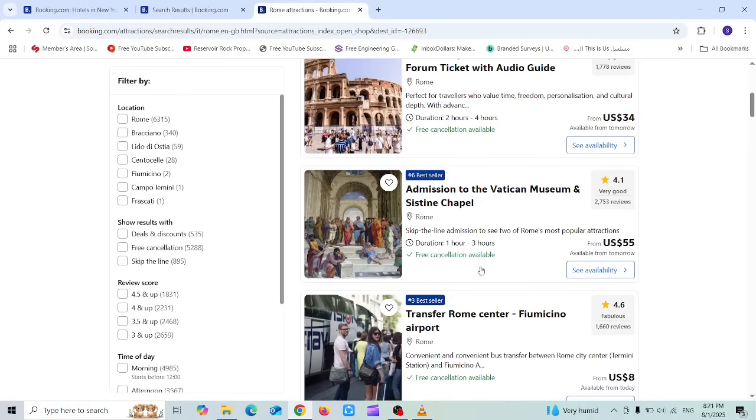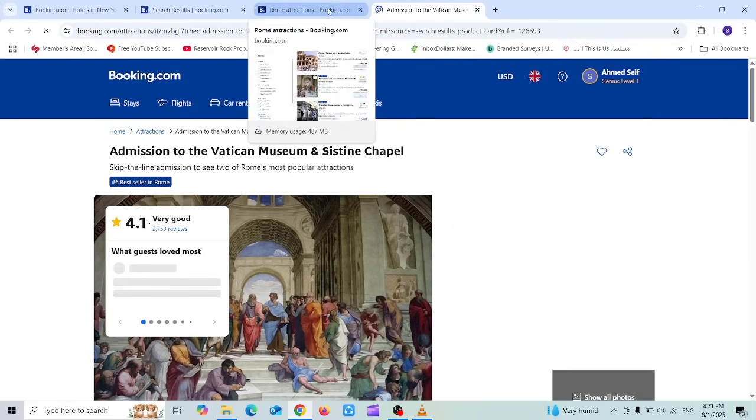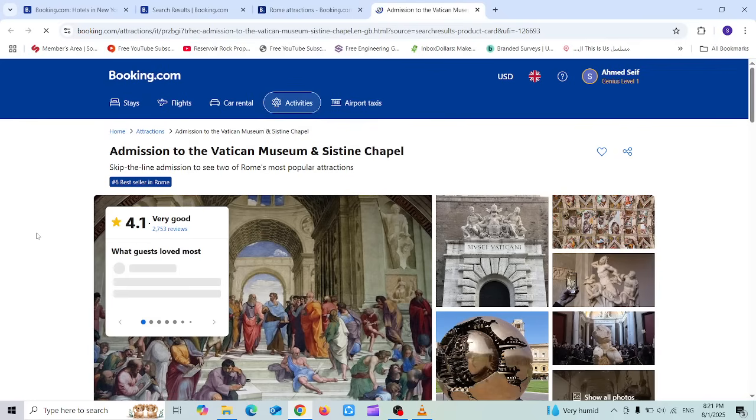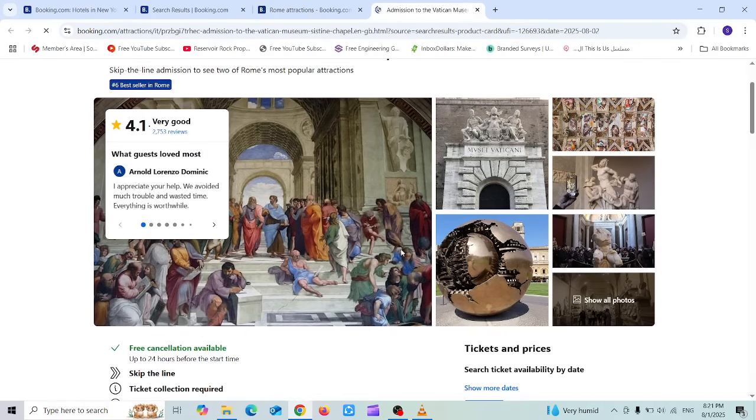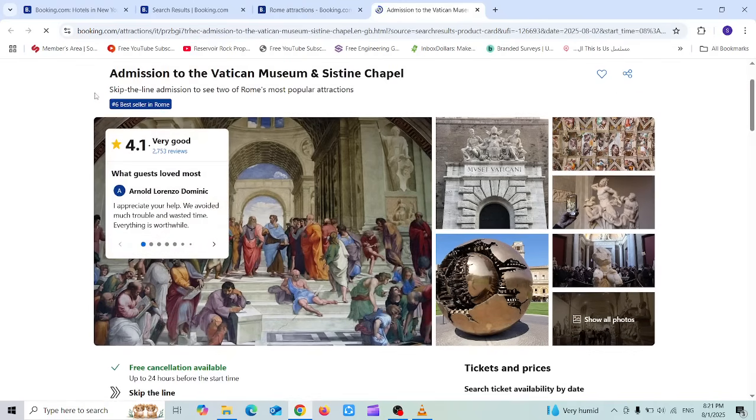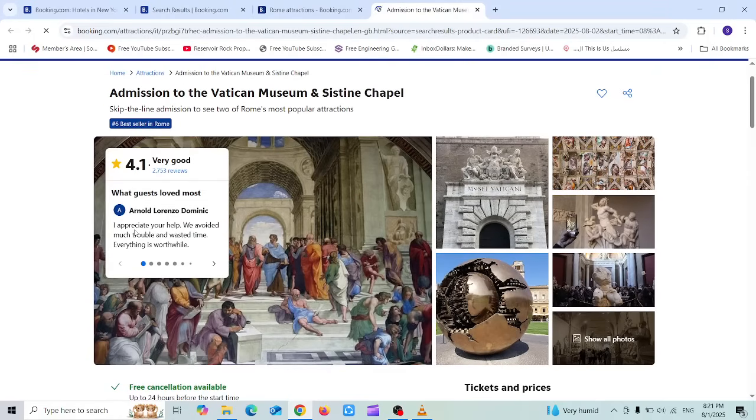You can go there, and you can also click on it to see the availability. You can visit it for only $55, and you can see the reviews in here. You can also check reviews of what guests liked in this place, after also reviewing the pages or the photos. So here you can see that Arnold said, "I appreciate your help. We avoided much trouble and wasted time. Everything is worthwhile." Another one says it was easy to collect tickets and access the place with ease through the helpful representative, I think. So you can check all the comments from different users about what they liked about this place.